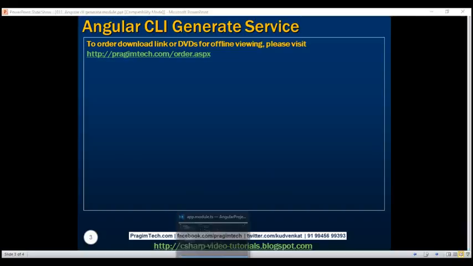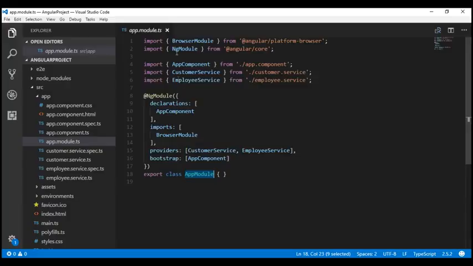When we generated this Angular project using the Angular CLI, we got one module out of the box, which is this app module. This is the root module of our application. We can also generate modules using the Angular CLI.